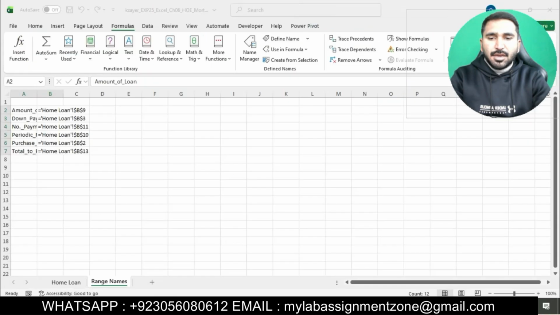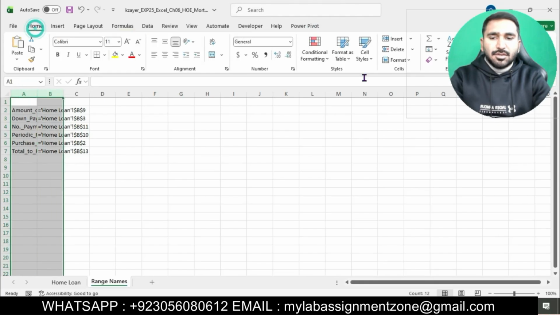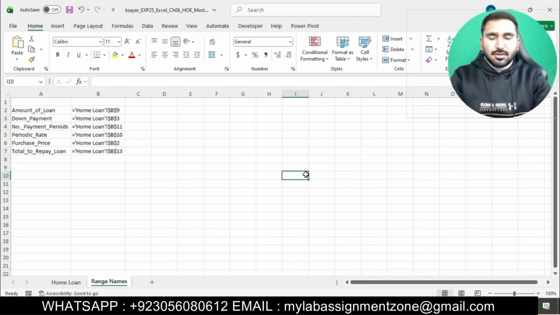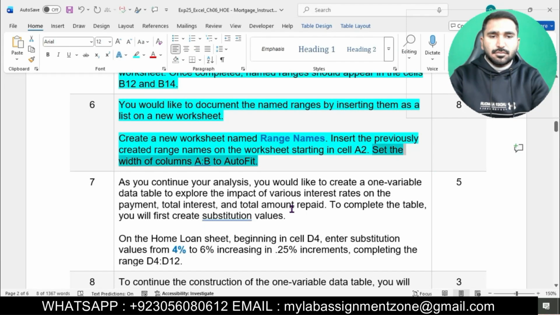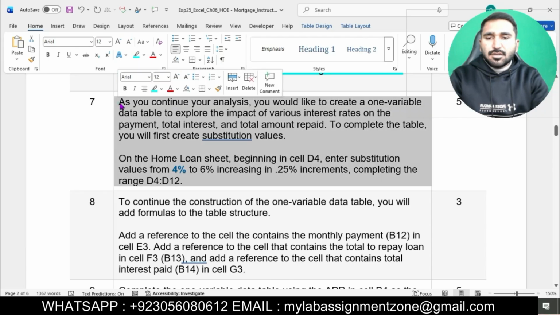We will select columns A and B. We will go to the Home tab. In the Cells group, click on the Format button. Click on AutoFit Column Width. This is done now. Now we will move on to the next question of this assignment. The next question of this assignment is question number 7. I have done 6 questions so far.